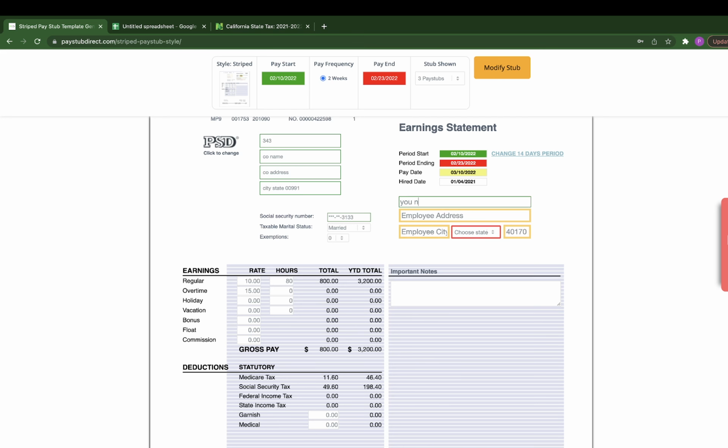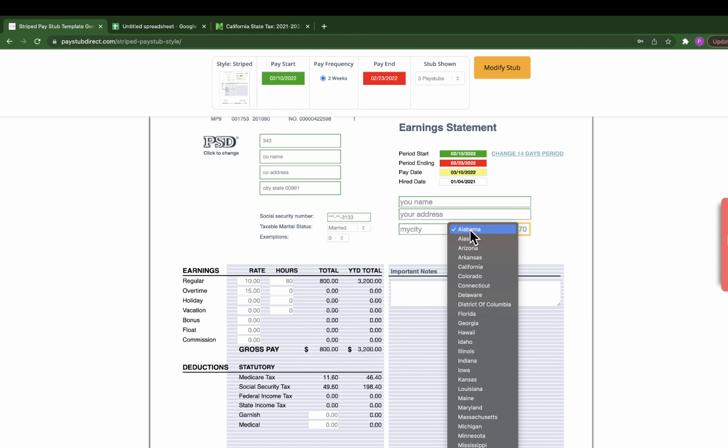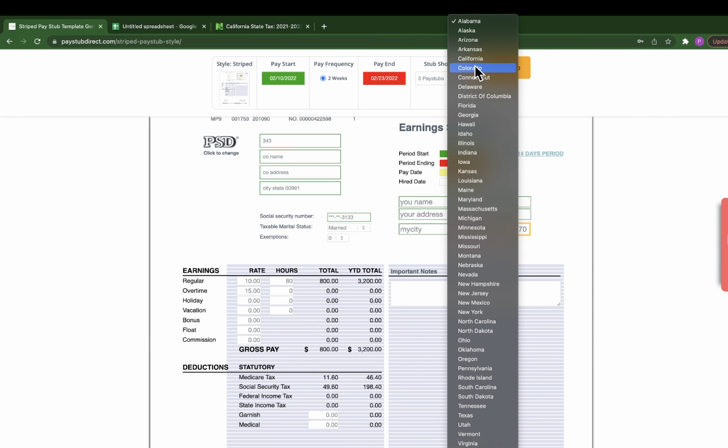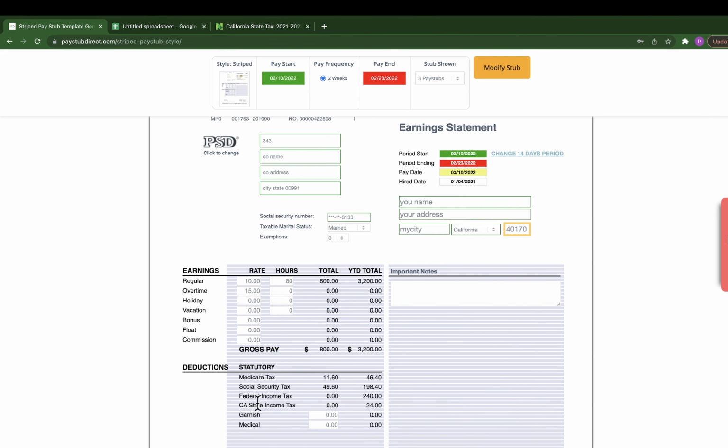What's your name? Your name, your address, and your city. My city's not important. The really important one is the red one. You got to choose. So let's say we choose California. There's California, okay. And there you can see the California state income tax changes. And you put in your zip code.